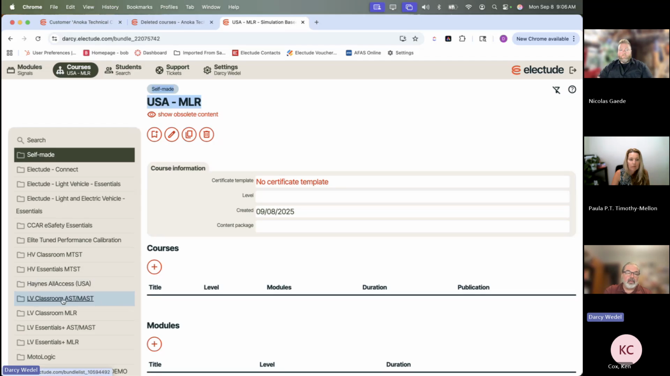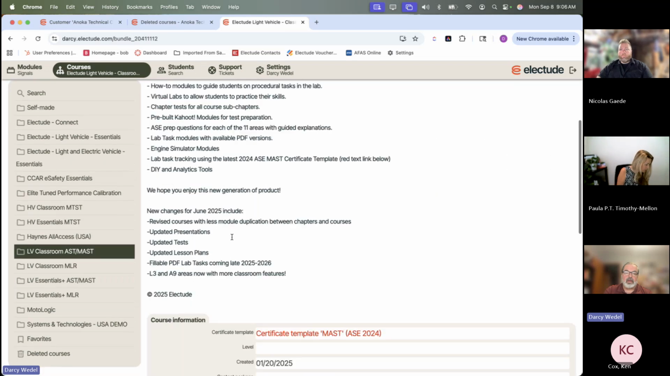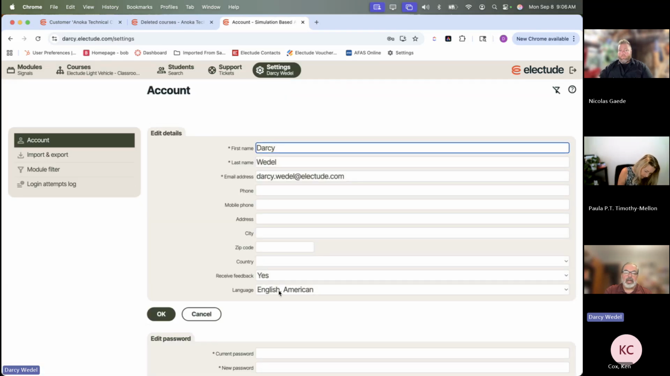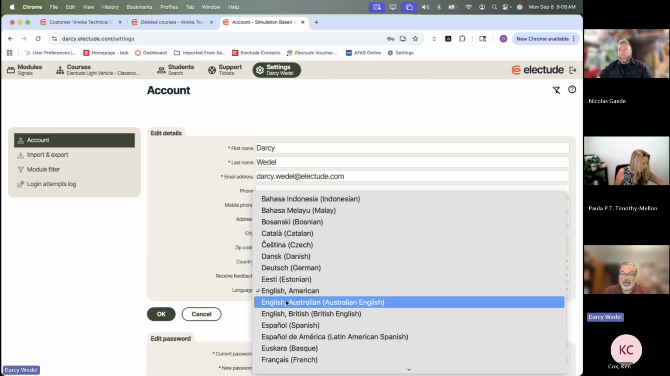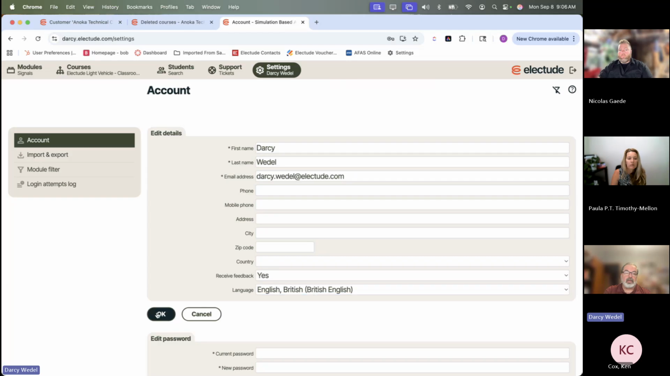I'll go here to LV Classroom AST Mast, the 25-26 version. Here we go, and you can see there's some credits there, and here's all these course titles. Now, if I go over here to settings and I change my language from English American, I'm going to keep it in English, but I'm going to change it to British English and see what happens here when I change this language.